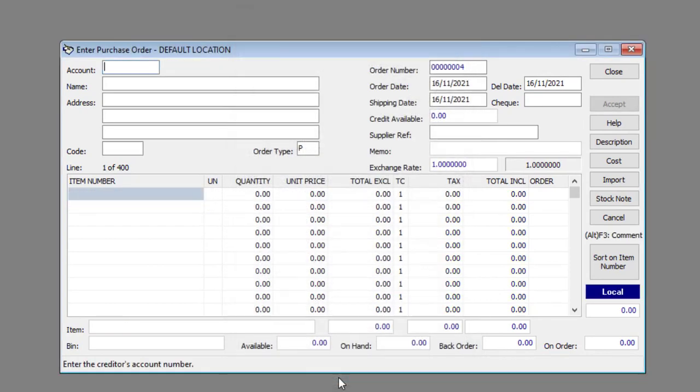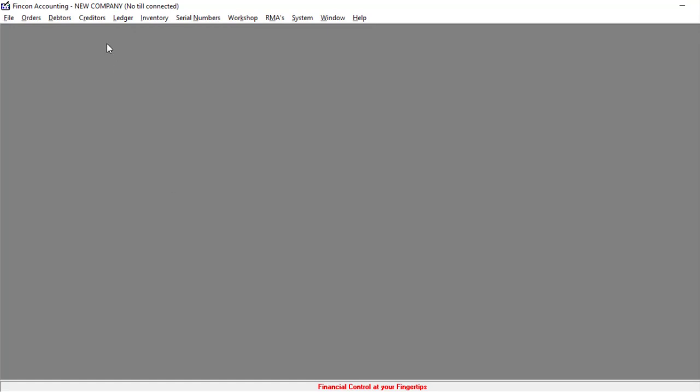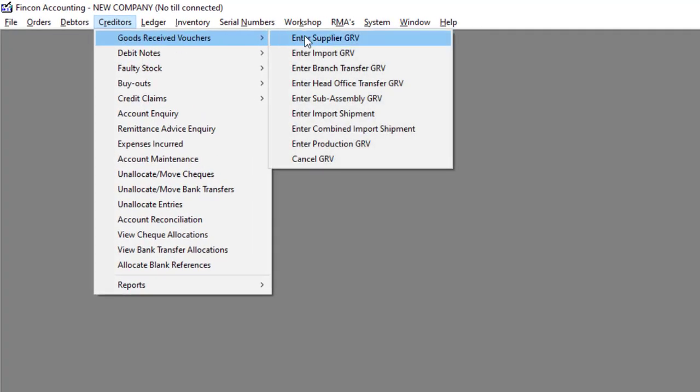When you've accepted the purchase order and received the goods from the supplier, you can create an Import Goods Received voucher. You'll see that we also have a Goods Received voucher import shipment. This is when you receive goods from multiple purchase orders from a single supplier. And then we have a combined import shipment, which is used when you create a goods received voucher for multiple suppliers and multiple purchase orders and a single set of clearing documents.